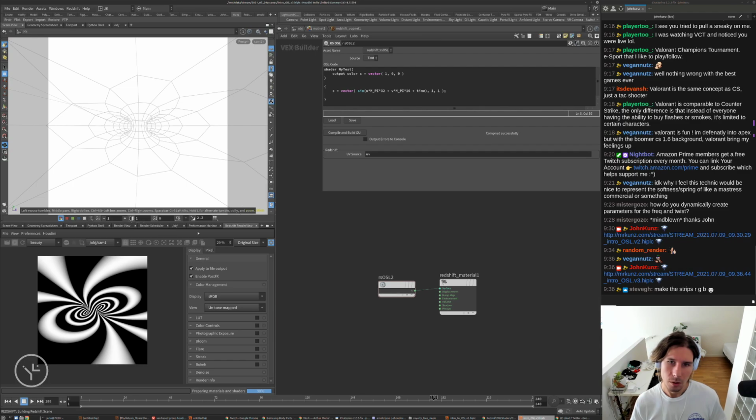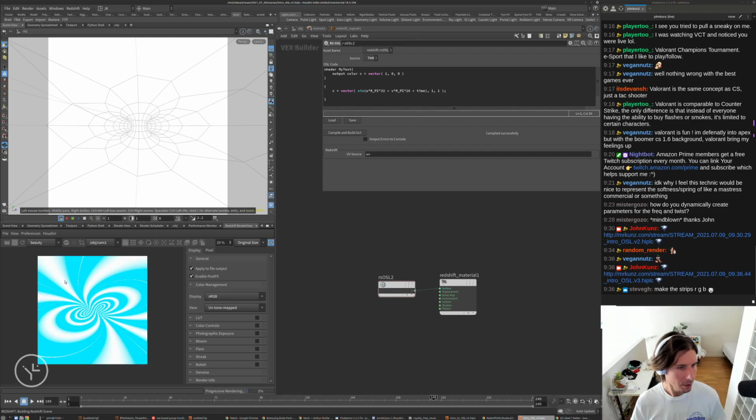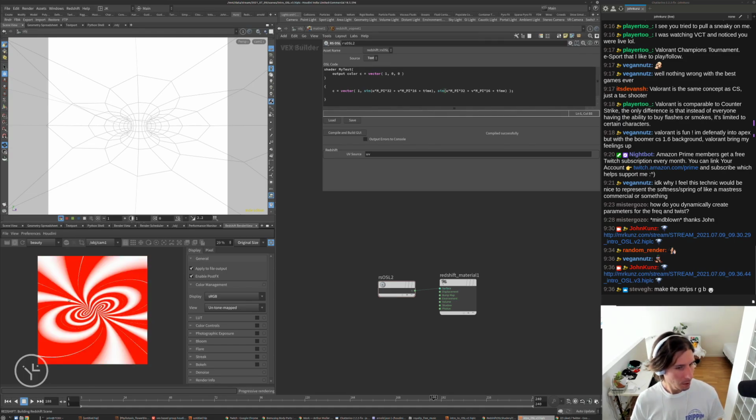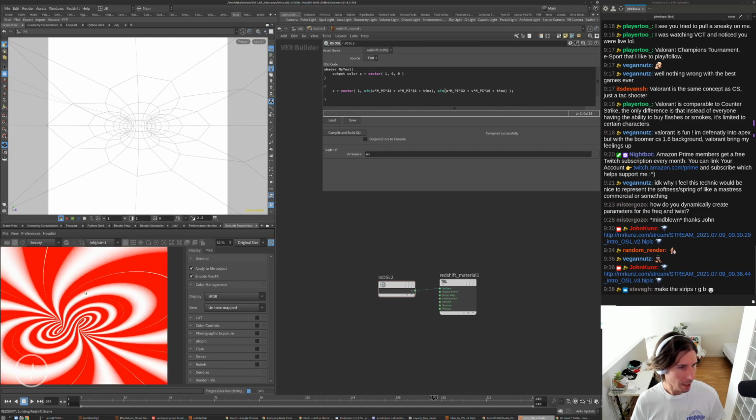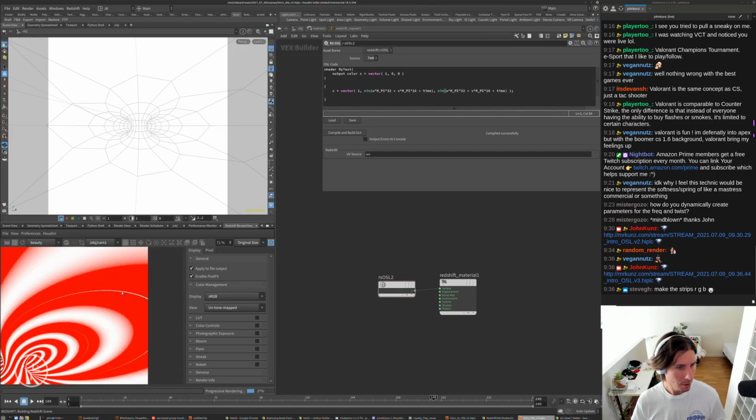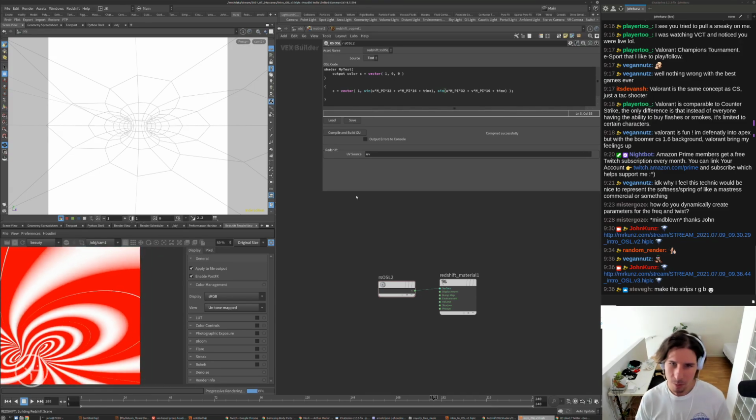We might have inverted it. Okay. So I think instead of this, we want this to be red will be a constant of 1, and then the other channels will update. So now we have a kind of candy cane effect. I think this issue here is like because of negative numbers.